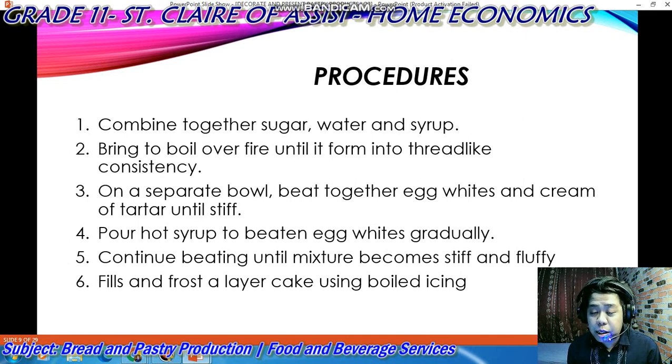And then, pour hot syrup to beaten egg whites gradually. So, ibig sabihin, yung natunaw na sugar, at saka yun sa water, at saka yung corn syrup, ilalagay siya gradually, di ba? Yung mainit pa siya, as in yung bumubula pa, yung nagbo-boil pa siya. So, dapat maingat po kayo doon kasi pwede po kayong mapaso if ever na hindi po kayo maingat.